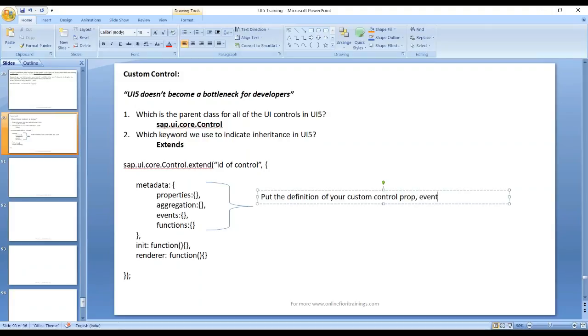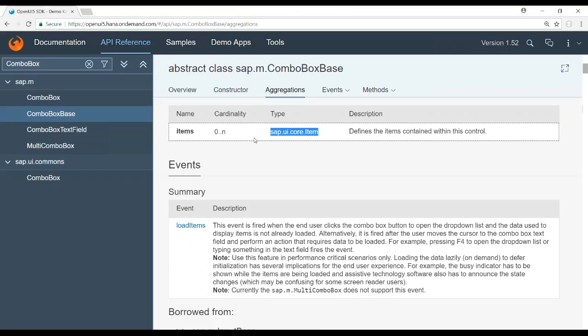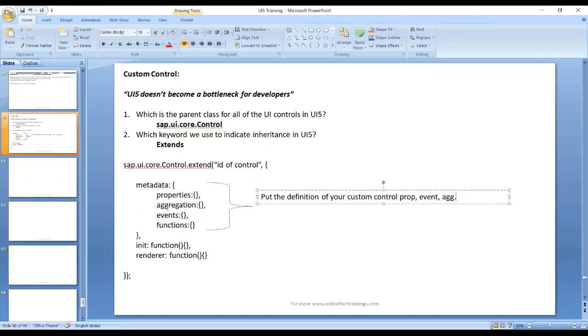Properties, events, aggregation, whatever you see in UI5 SDK for every control, events, aggregation, properties, methods, all that you will put here in the metadata section. Init function will be used for initialization of your attributes. It's like the constructor of a class. So you're kind of declaring a class, guys, where you're putting properties of the class, methods of the class. Similarly, creating a class here.